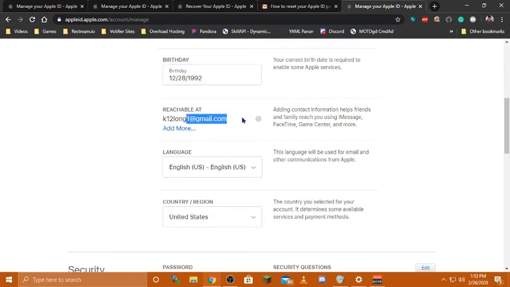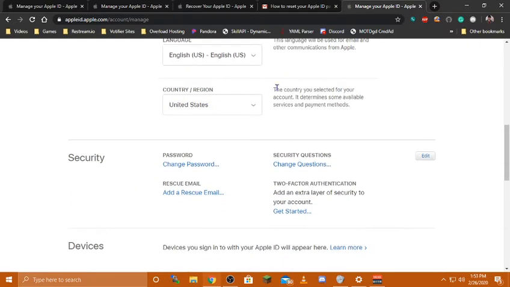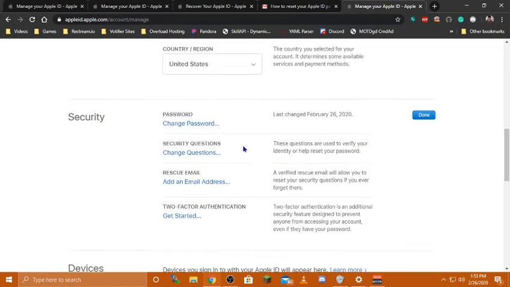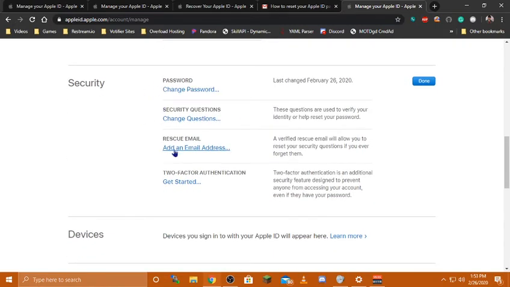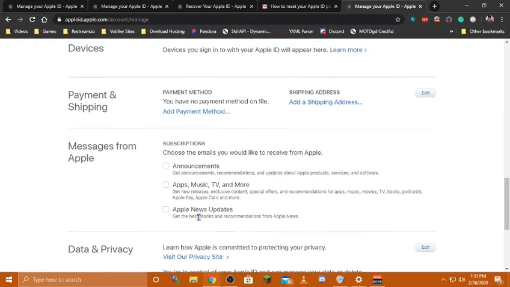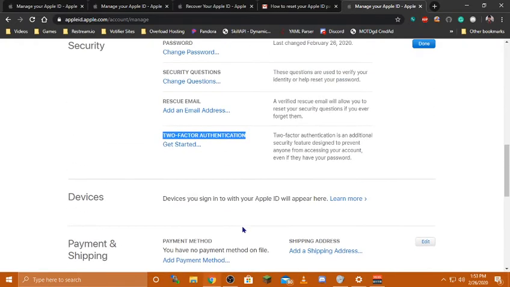You can change where you're reachable at. You can add more email addresses. You can change your language, your country, region. Let's go to edit over here. So we have change password, change security questions, add a rescue email address, and two-factor authentication. Two-factor authentication is the next level security. What it does is it uses a trusted phone number and trusted device in order to verify your account by sending you messages to your device or phone number.